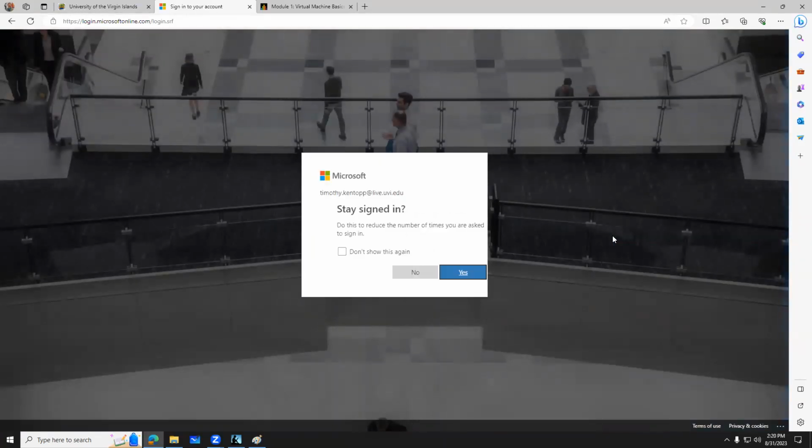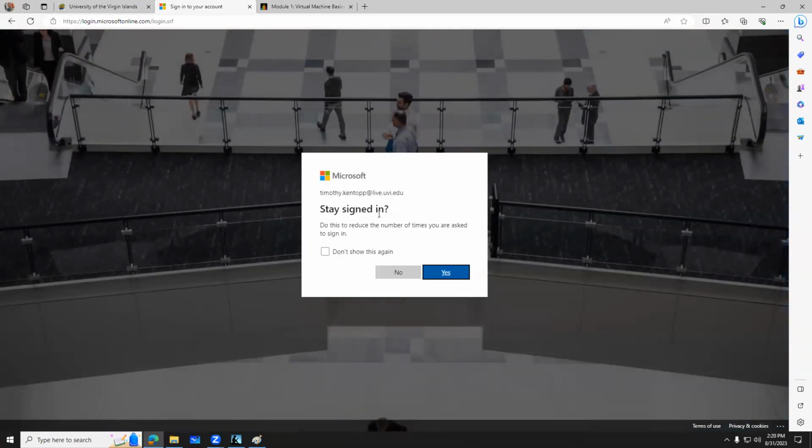it should clear. It'll ask me if I want to stay signed in. Now, I want to advise you on this in all of your classes. If you are given an opportunity to stay signed in or to save your password, you should say, don't show this again, and no. That's because you probably have another life outside of UVI.